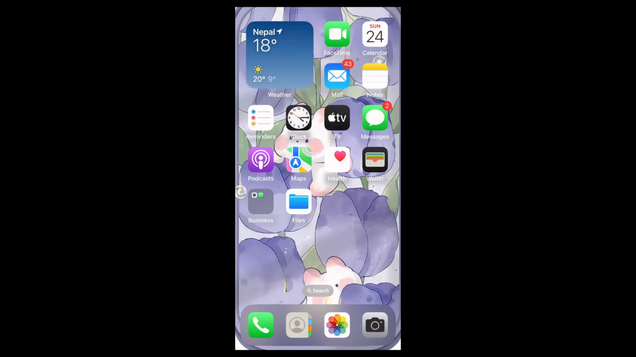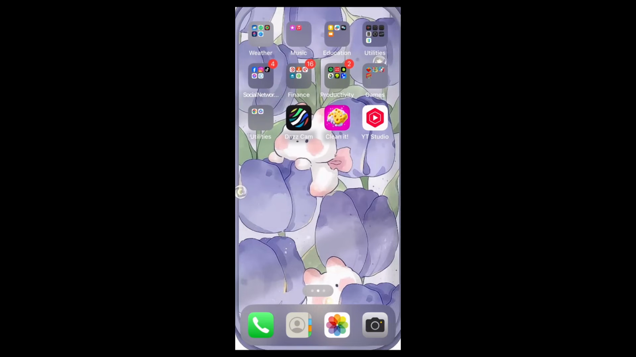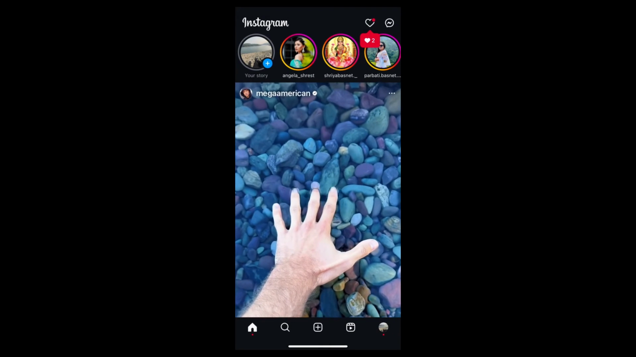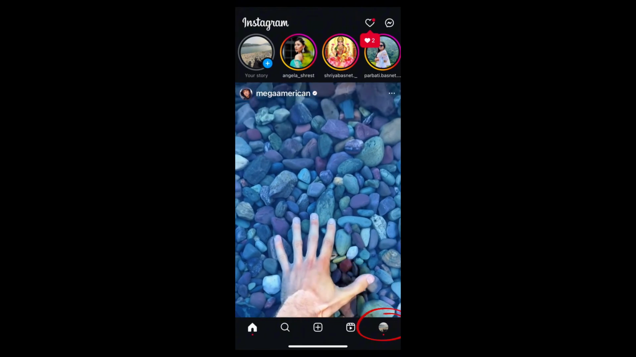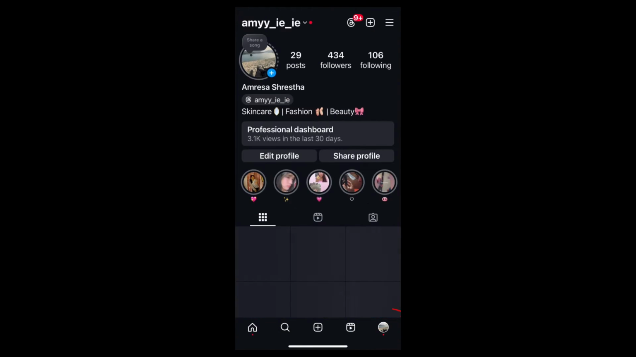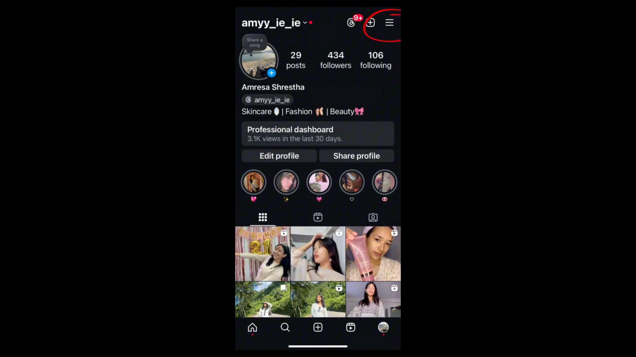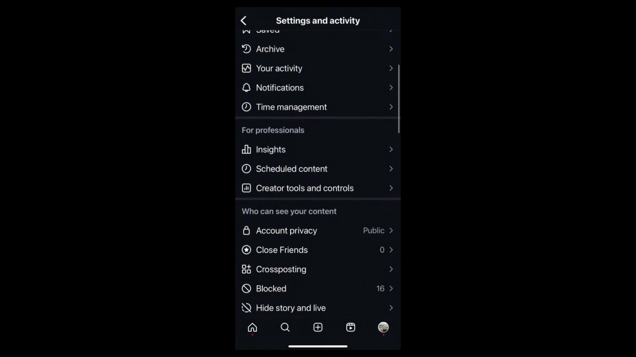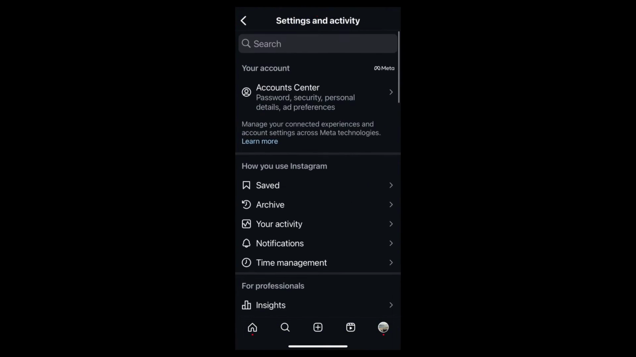So let's get started. First of all, find the Instagram app on your home screen. Now open it. Once you are in the app, now click onto the profile icon. Here you can find the horizontal three lines. Now tap on it. Now search for the option deactivation or deletion. You can either scroll down or search it on the search bar. It is easy to search.